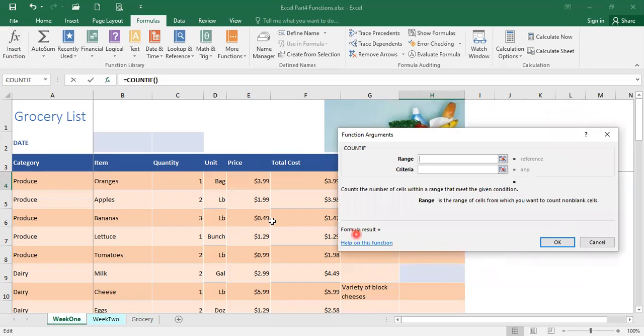Now, what I wanted to count is all the cells in column A that have the word produce in it. So my range is going to be selecting the entire column A. And I'm going to click in the criteria. I can type in the word produce, or I can simply click any cell that has the word produce in it. So I'm going to simply click the cell A4. By doing so, I am counting the word produce.